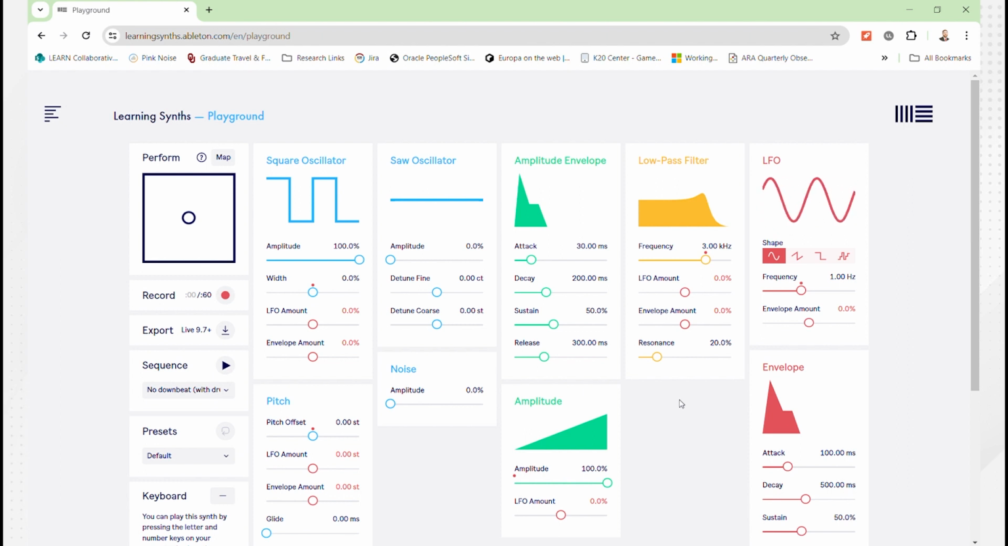The attack is how long it takes for a note to reach its peak volume. Watch how the black dot moves up the slope. The longer the time is set on the attack, the longer it will take for the sound to reach the peak volume.